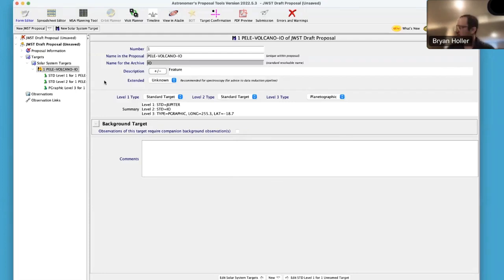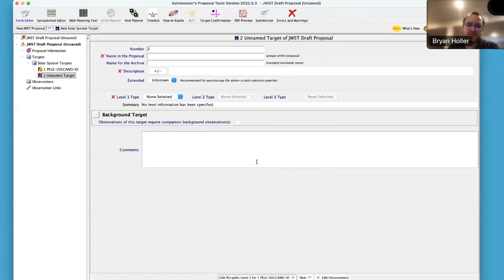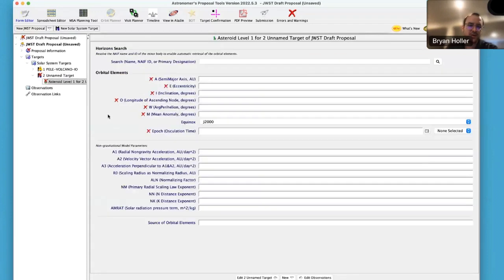So we actually started with the most complicated example possible using all 3 different levels. But there are some other options that are simpler and perhaps used more frequently for minor bodies. We'll collapse that one and go back to solar system targets, click new solar system target. And in this case, at level 1, we want to create an asteroid. So instead of standard target, we're now going to go to asteroid, and we get a lot of different entry fields here.